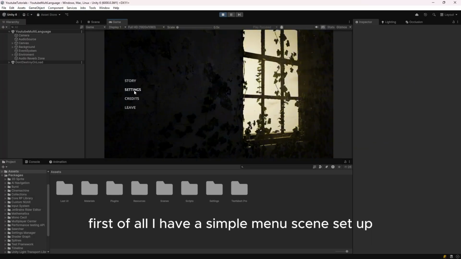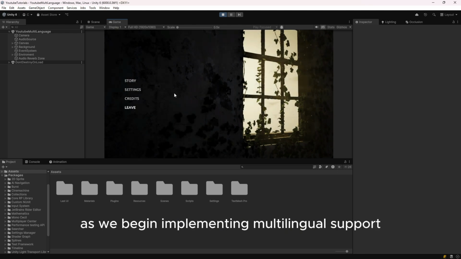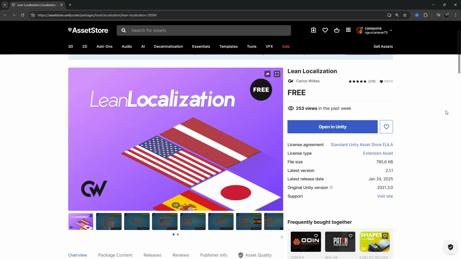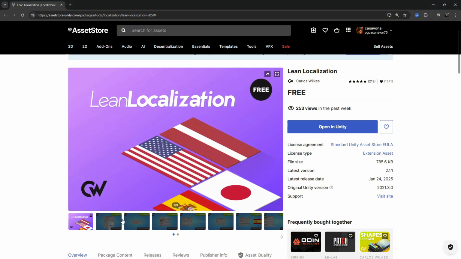In this tutorial, we'll be exploring how to add multiple languages to your Unity game. First of all, I have a simple menu scene set up. This will be our starting point as we begin implementing multi-language support. I will use a free package from the Unity Asset Store to help with the language system. It makes everything much easier and is very simple to use.